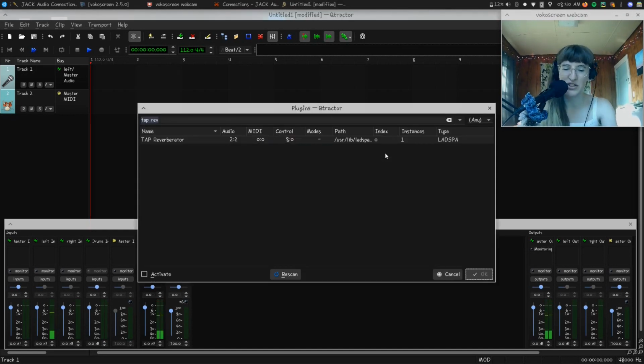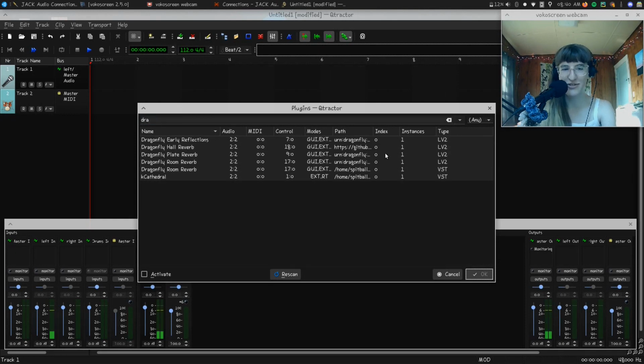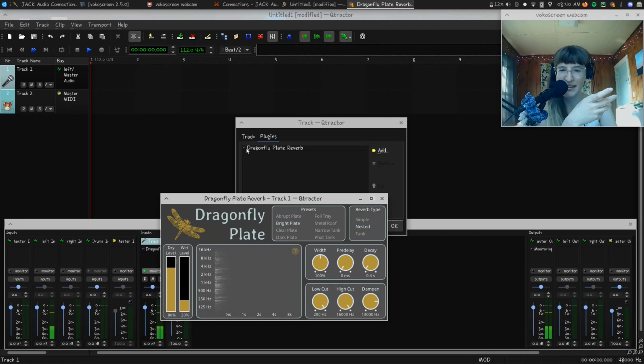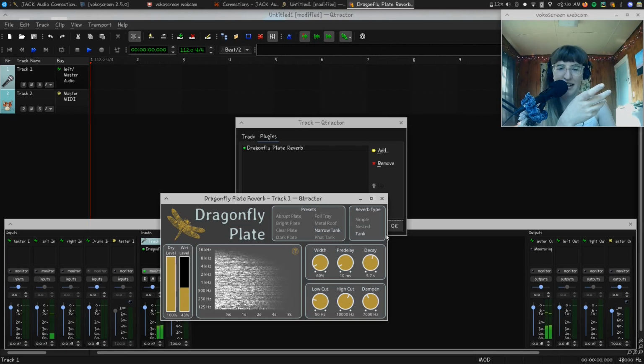There's also Dragonfly, which is really good. For a song I'm starting to build, I'm probably going to use Dragonfly Hall because I'm trying to make something really grandiose, but my favorite Dragonfly plugin is Plate. It sounds really nice and dramatic. I like things that sound like desolate, empty spaces.